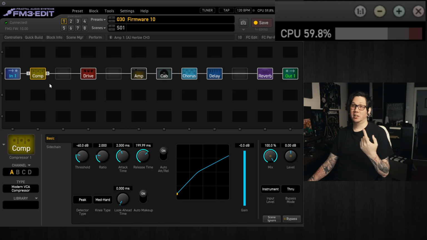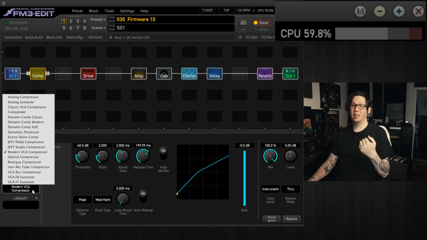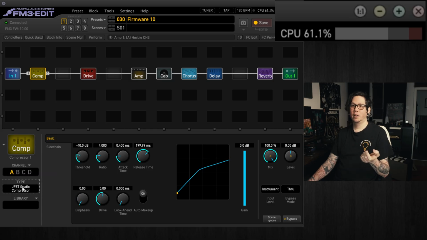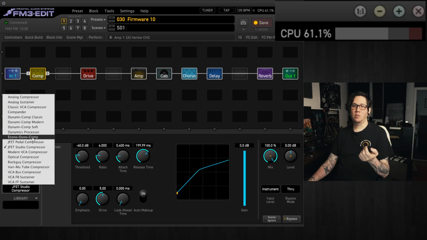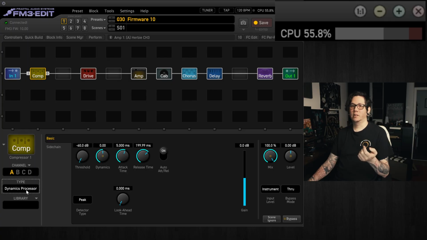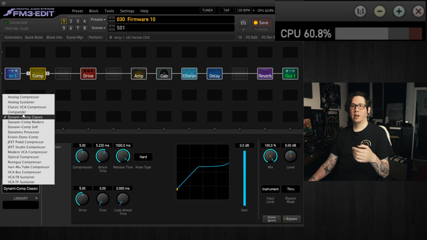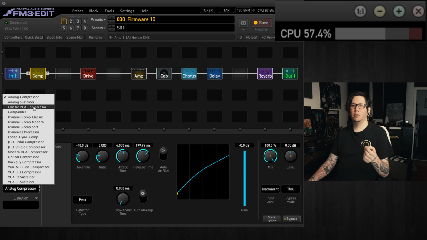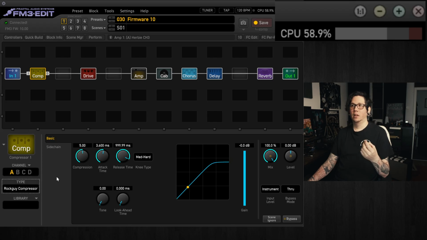Now, another block that has seen a CPU usage increase is the compressor block. And again, here it also depends on the compressor that you're using. So some of these simply use more CPU. We're hovering around the 60% mark with the modern VCA. JFET is 61, 62. Take some of these others and it's less. Dynamic comp is around 60%. And some of these other ones are less than the 60%.